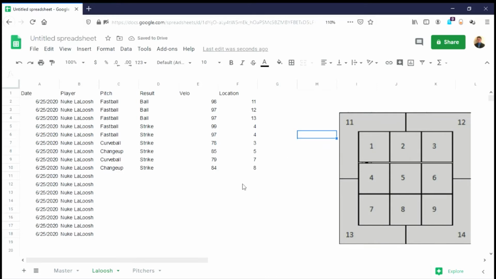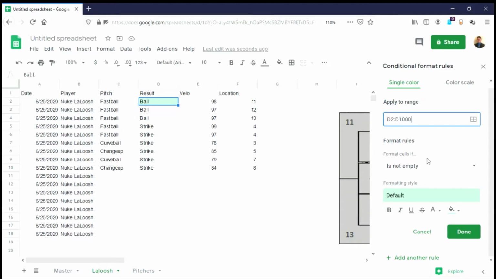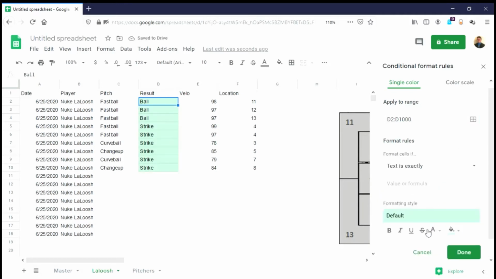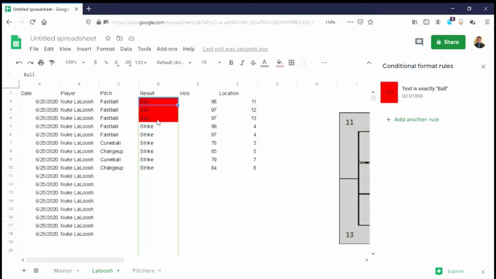Now what I'm going to do is add conditional formatting. So what we'll do here for column D is we'll go to Format, Conditional Formatting. We'll apply a range D2 to say D1000, which is the max of conditional formatting of a given basic sheet. So D2 to D1000, and we'll say format cells, and we'll say text is exactly ball. And we'll change that format to red, and we'll say balls are not good. So we'll hit done, and now you can see that it goes red.